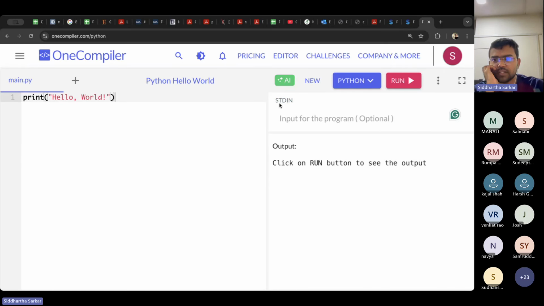On the right side, you can see there is stdin. There I can provide input for the program. When you do it in a terminal, you ask the user what input they want to give, and the user gives the input, and then you do the processing. The same thing we're going to do, but with a much simpler UI-based platform, nothing else.